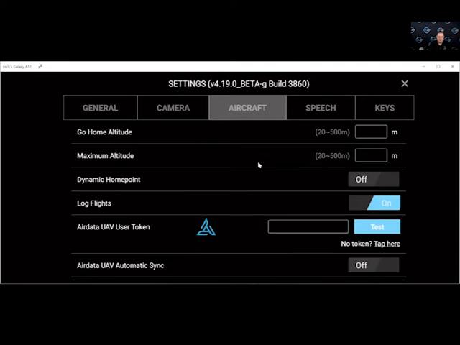The maximum altitude here is an altitude it will not go above. It's basically an altitude type of geofence. But please remember, especially with the DJI aircraft, that if these are too different from what you have set under DJI, you may have to do some tweaking and they may not work correctly. So it's a good idea just to make sure that they're set the same.